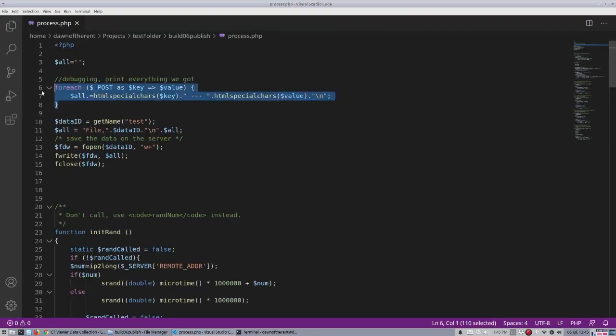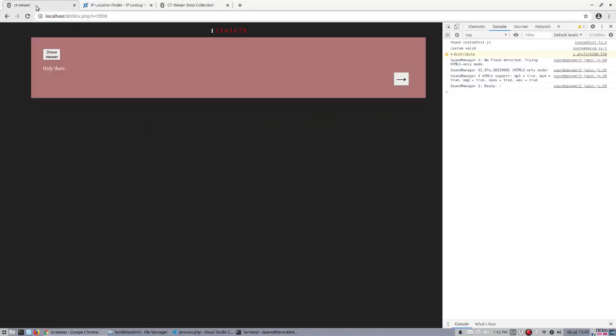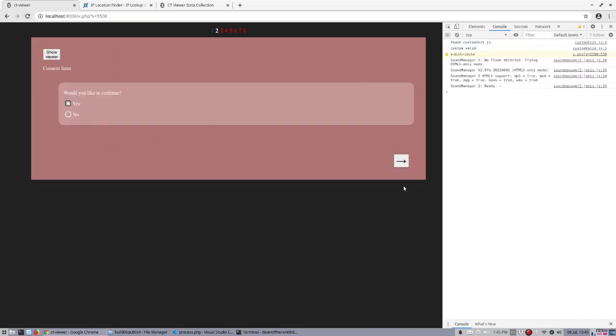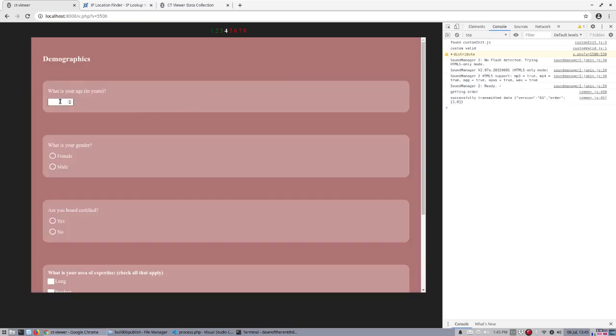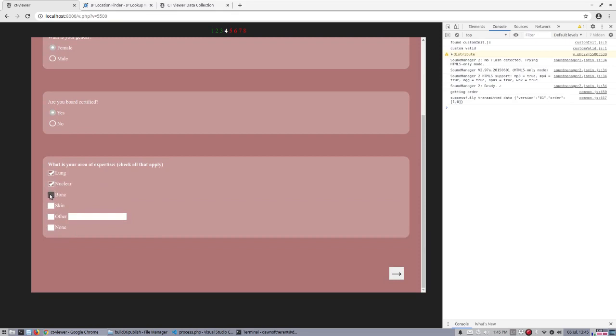Okay, so right now we're using just a simple debug, print everything we get, and we will be swapping this out for something that actually gives us data in the form of a CSV. So the first thing I'm going to do is run through my experiment and put data in as many places as I can. So let's just go here. I'm going to check a couple of these, check other, give me some text.